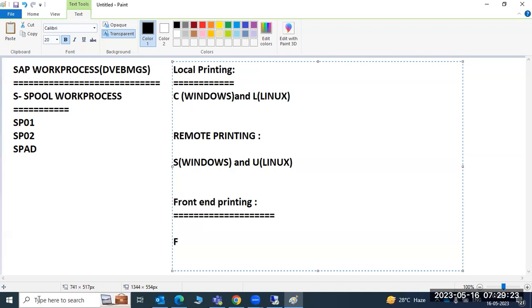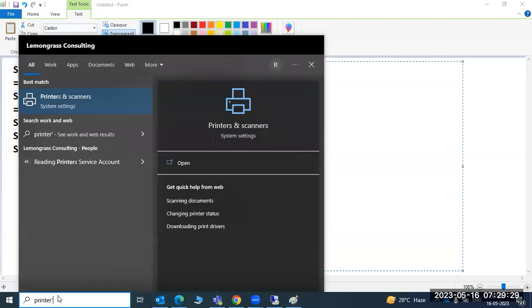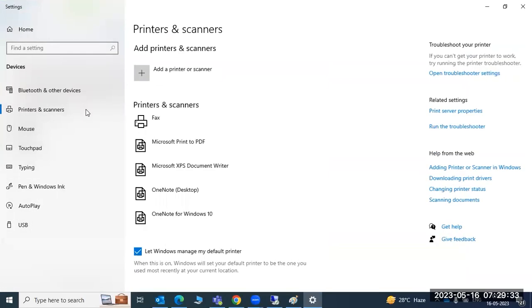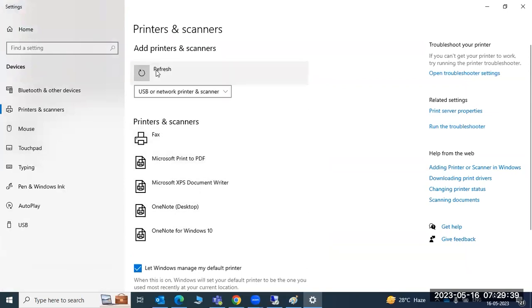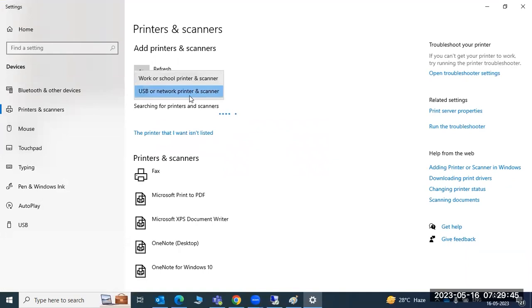F means we already have the printer in our local machine. Suppose this is a company provided laptop. If you look at printers and scanners, by default you will get some printers. Suppose on my laptop I have Print to PDF, fax, and some others. You can also add some printers to our local laptop. You can also add some network printers. You can add them in Windows systems.